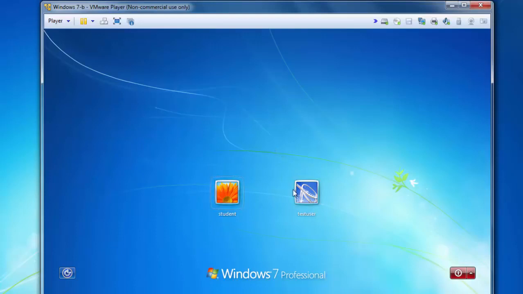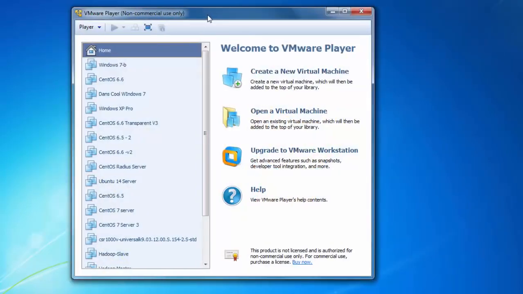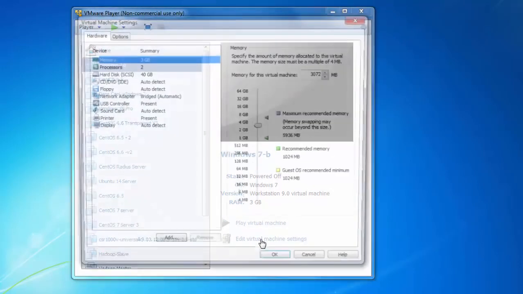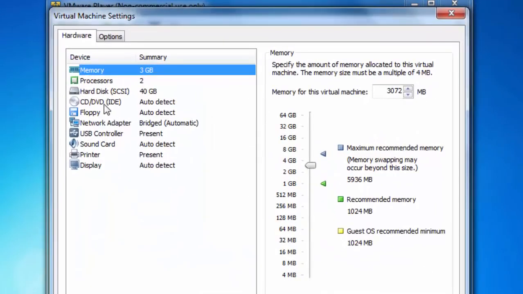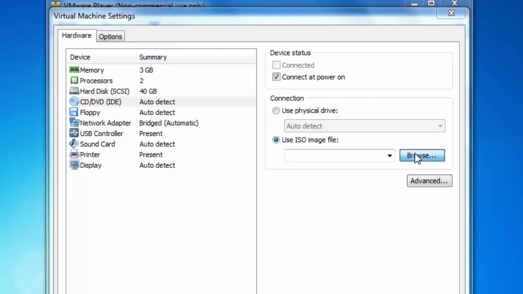So now what I'll do is I'll shut down my VMware virtual machine. I'll launch VMware Player again. And this time, before I boot up this Windows 7 virtual machine, I'll edit my virtual machine settings, and I'll go to the CD/DVD drive. And instead of using the physical CD/DVD drive on my laptop, I'll have the CD/DVD drive, which is this virtual CD/DVD drive, connect to the ISO image file and boot from Hiren's BootCD.